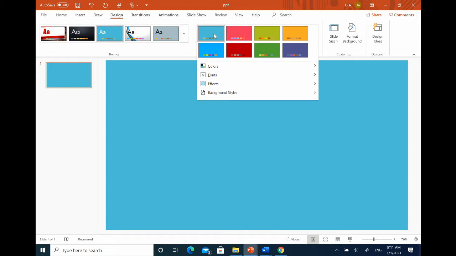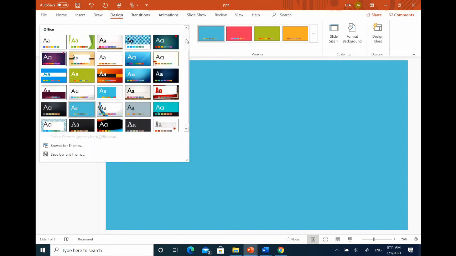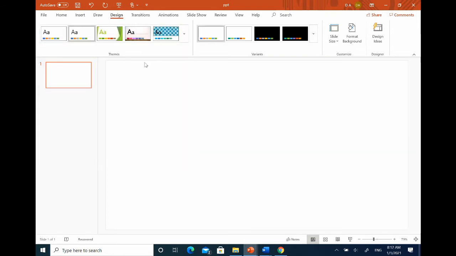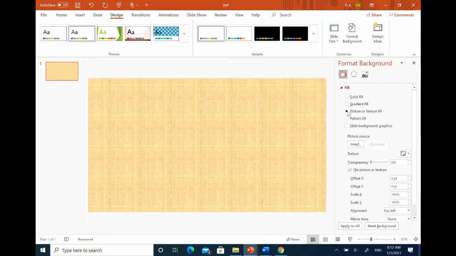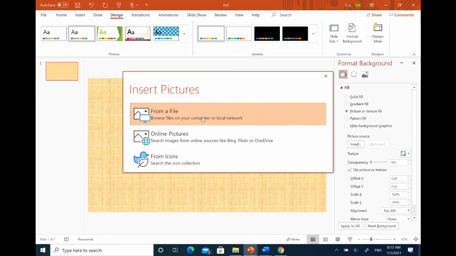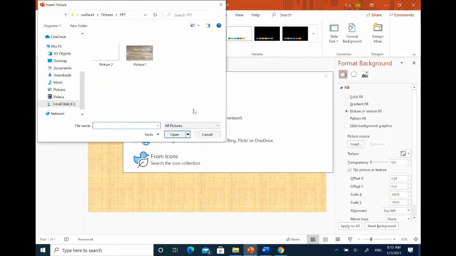If your pet, like mine, enjoys chasing objects across a certain type of floor, you can customize your background to mirror this. To customize your background, you can click on the Format Background option. And then you can add your own image or picture by clicking on the picture or texture fill. From here, you will click on the Insert button and select the image that you would like to add.